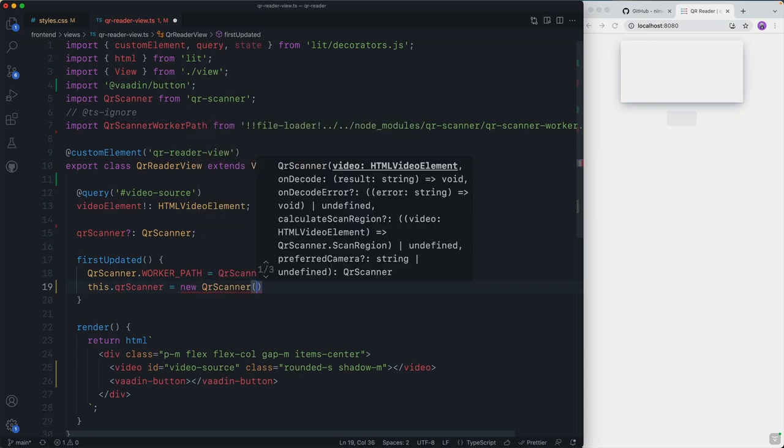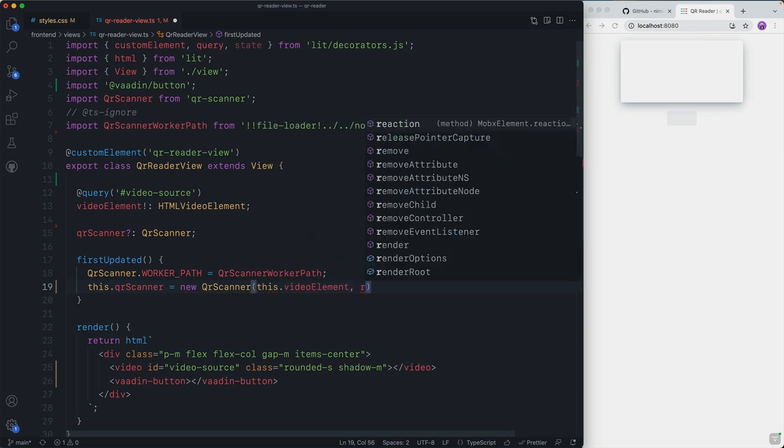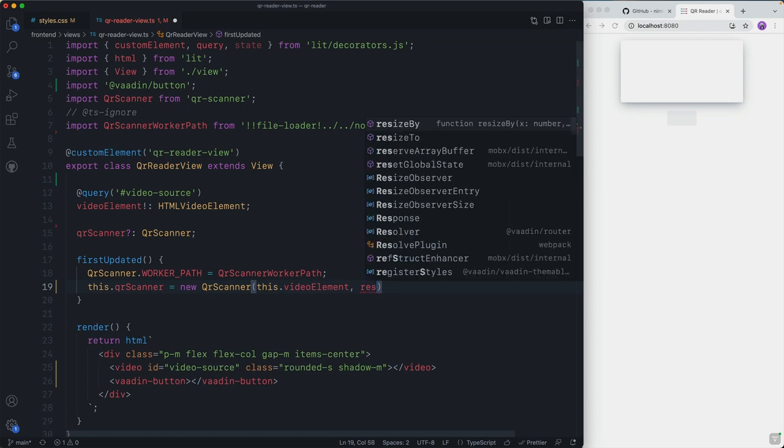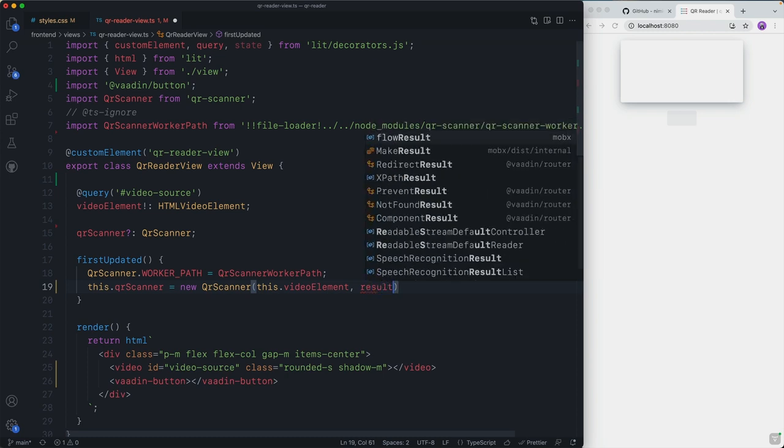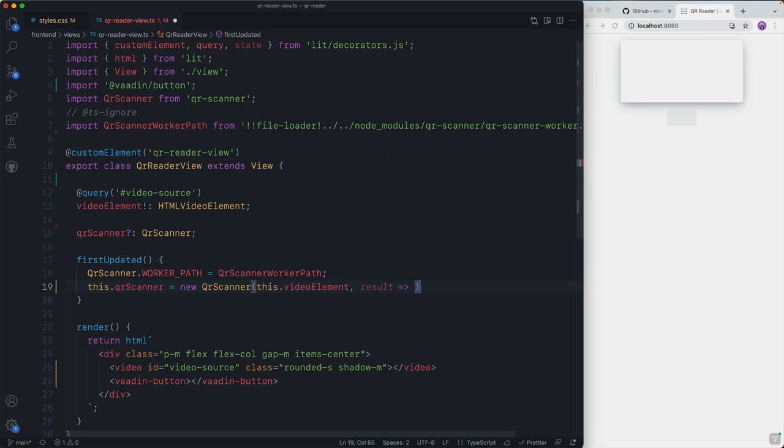And this takes in two things. So the first will be the video element that we have. And the second one will be a callback that takes in the result whenever it finds a QR code. And here we can decide what we want to do with it. And what we're going to do with it is save it into a result.